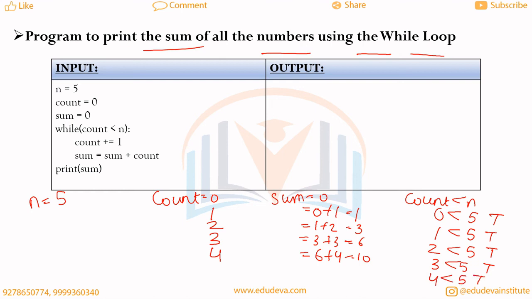Yes, 4 is less than 5. So the new value of count will be 5 and the new value of sum will be 10 plus 5, which is 15. Now the condition becomes false when we check that is 5 is less than 5, because the latest updated value of count is 5.